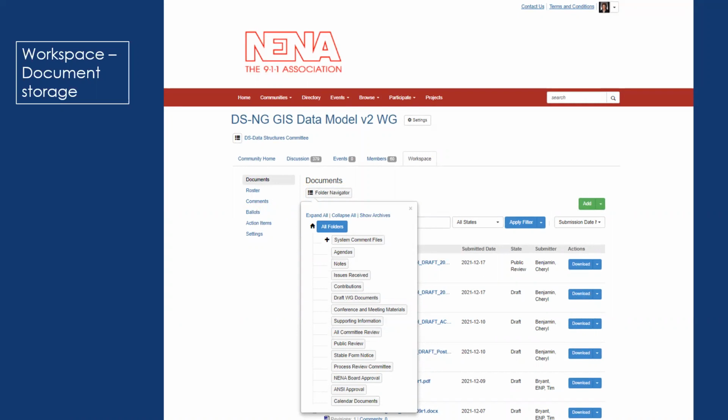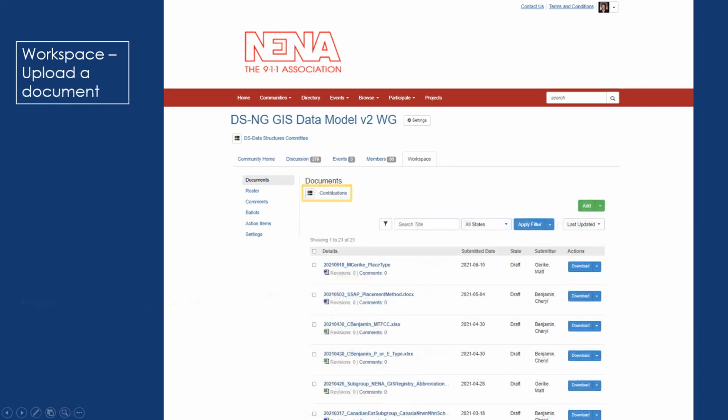So, you'll have agendas and notes. Your issues received is where your ISF and your charter should be stored. You want to point out to them that contributions is where they're going to place their contributions and text and updates to it. We don't want them posting things in the draft workgroup documents folder. That's where the co-chairs post the official versions of the document that are created each week. You want to focus on the contributions for the workgroup members.